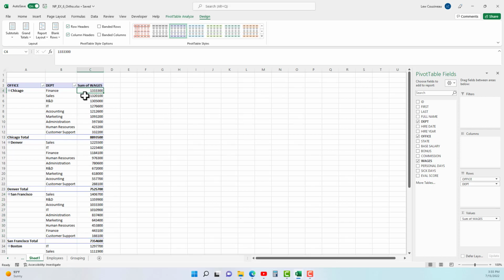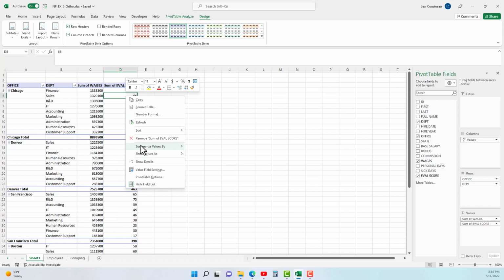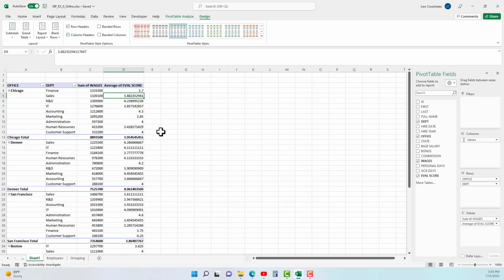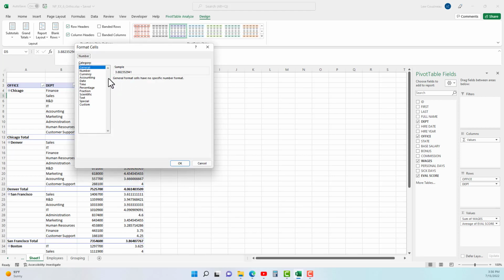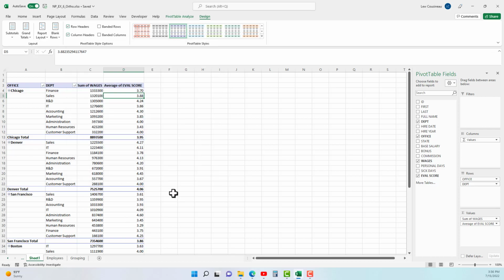If we were to add a second thing to values, so let me go ahead and put the eval score, we are going to right click on that and we'll summarize it as an average, and we'll right click and make the number format number with 2 decimals, hit OK.